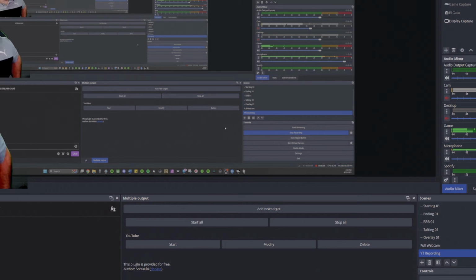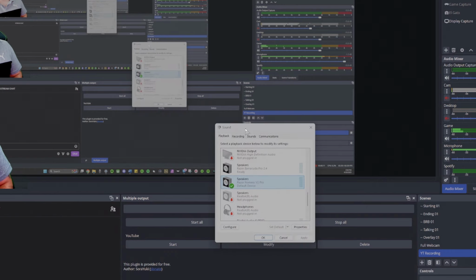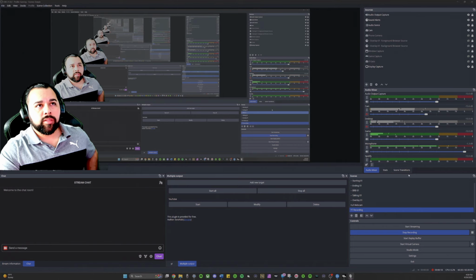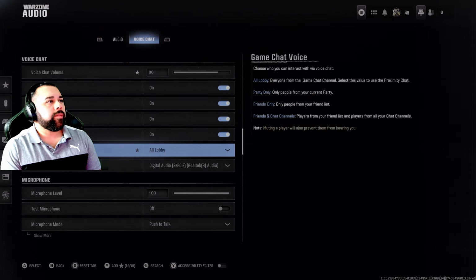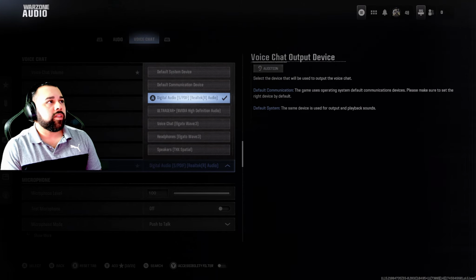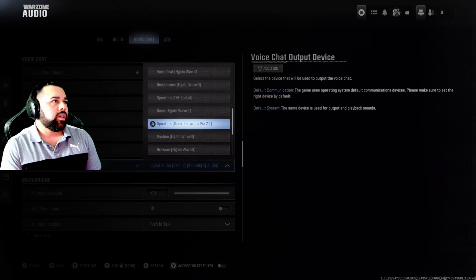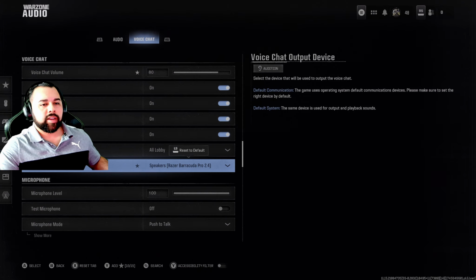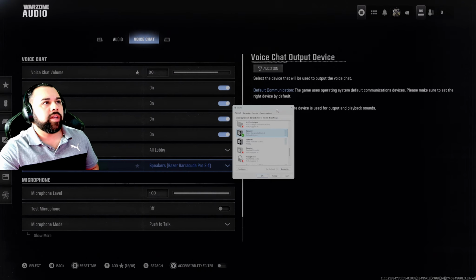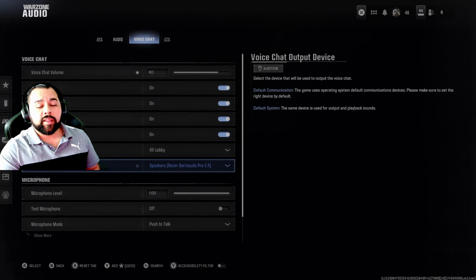Now keep in mind that if you're not going to be doing this whole method, change your headset as the default device, right, so that you can go ahead and listen to everything, and then go to your voice chat here and change this back to your default system device. Or for me, it would be my headset. It would be default as well because I already changed my Barracudas over here. But yeah, that's pretty much it.